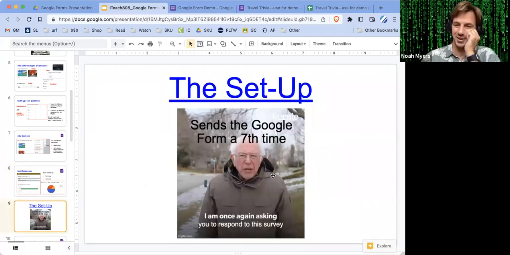I love this meme. You guys remember when Bernie Sanders was running for president? I'm once again asking. I thought this was topical. You send a Google form for the 7th time because, gosh, there's always those kids, no matter how many times you tell them to do something or ask them to do it, they just don't do it. So it's a struggle, but we do it because we love them, you know?